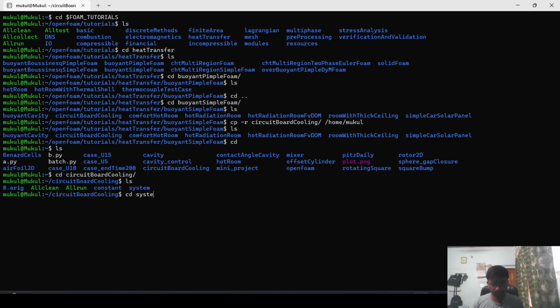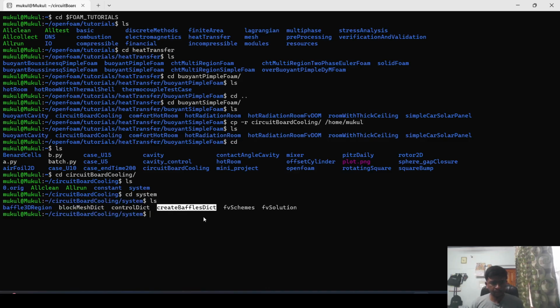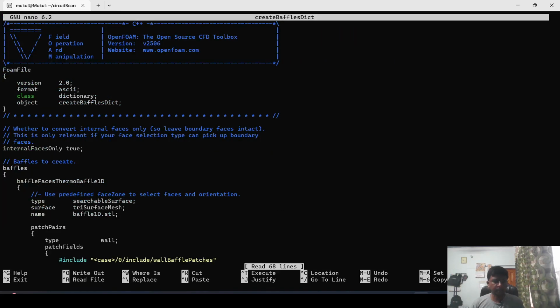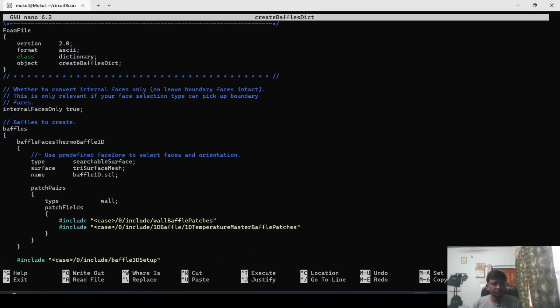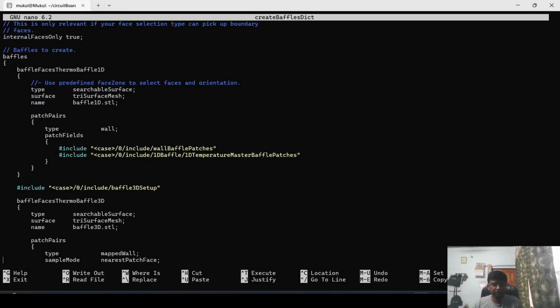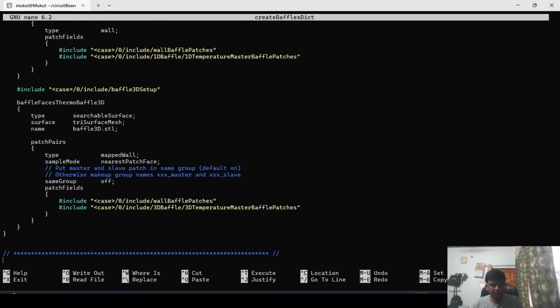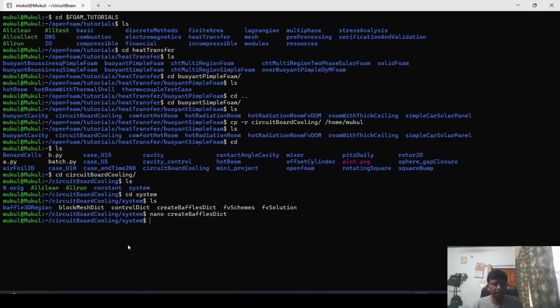let's go, and as we always do, go and check the system directory. Okay, you will find blockMeshDict, and then you will find baffleDict. Okay, so what is this baffleDict? Baffles, basically we are just making it as a patch in the mesh, so that it can work as a circuit board. All right, so that's why a createBaffleDict has been made.